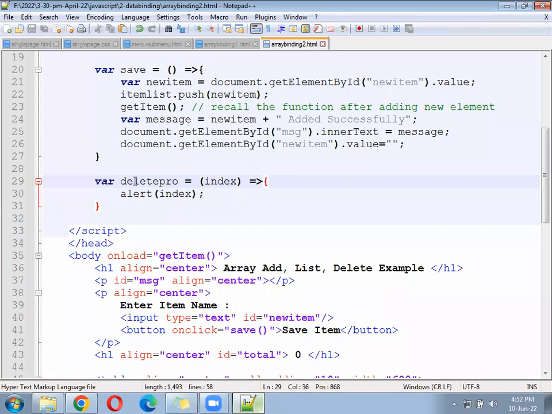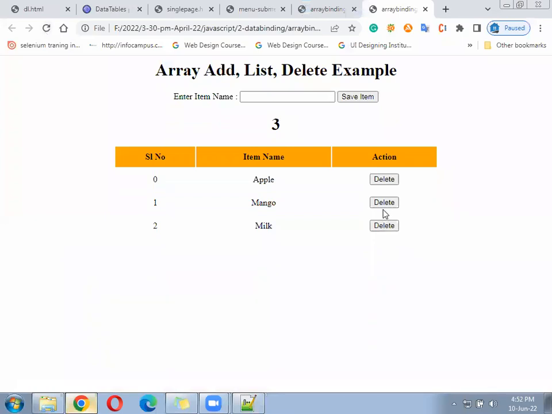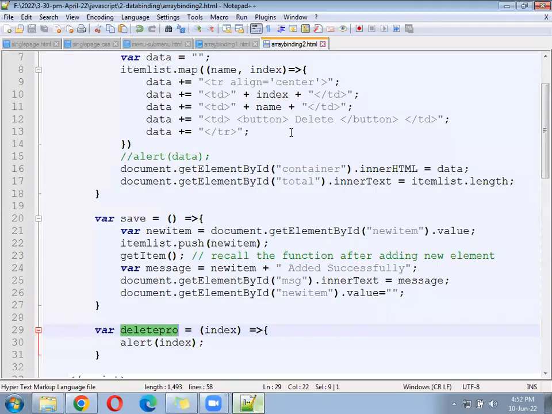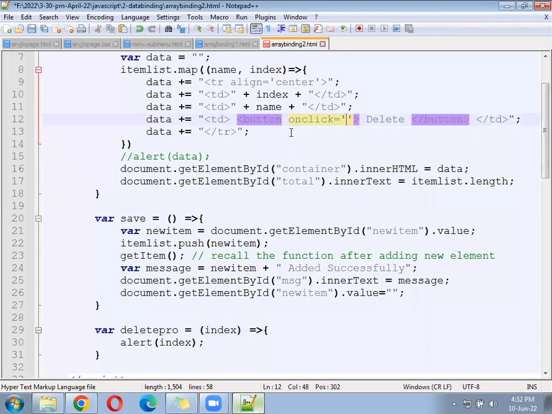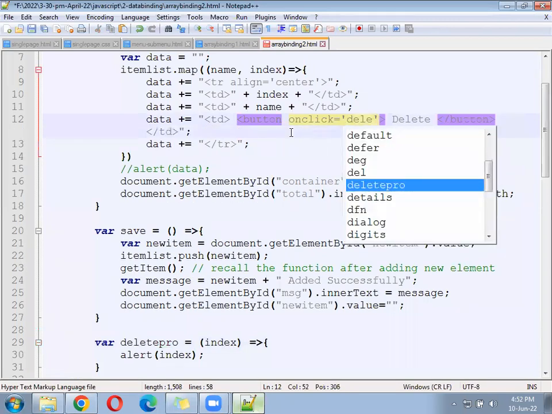Okay. Delete pro. Now for delete pro, when should it get called? When we click on this button, we have to pass this ID, this serial number. That is called product index. So go here, and on delete on click, call here delete pro.